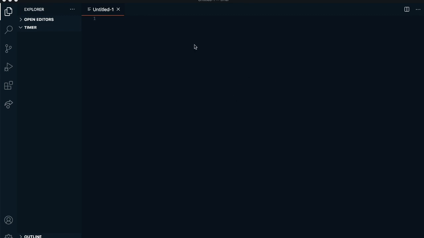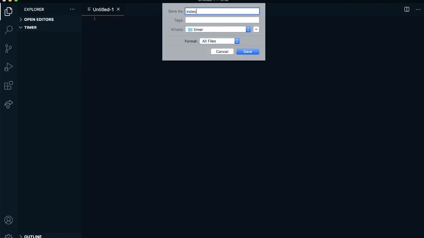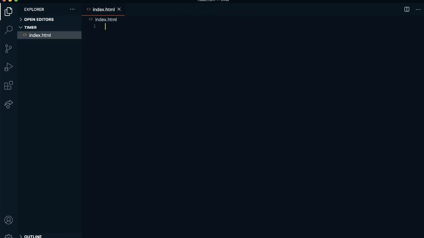What's going on, everybody? So we're going to start this up. The only thing I've done so far is created this folder called timer. So what we're going to do here is save this file as index.html, normal conventions. And I'm using VS Code. You can use any editor you want, but I'm using Emmet snippets, and that's built in.